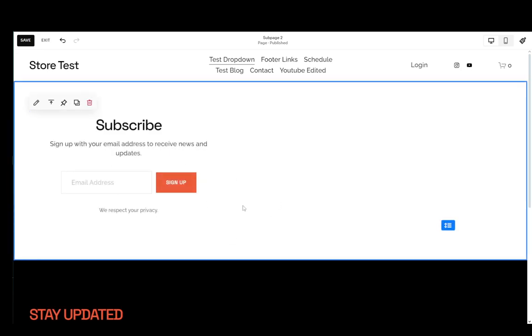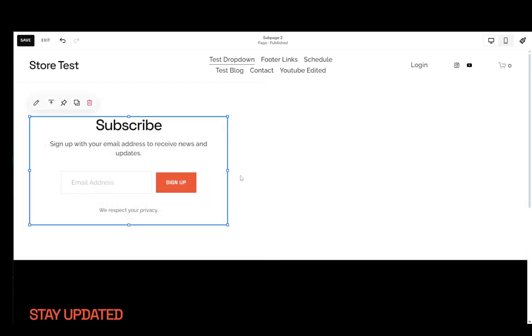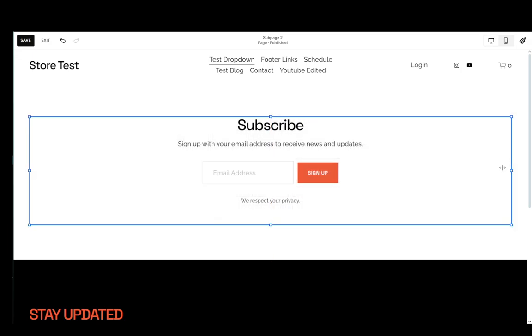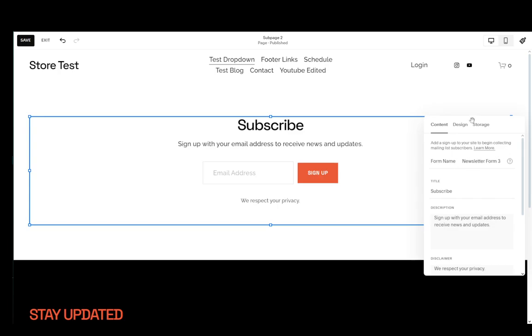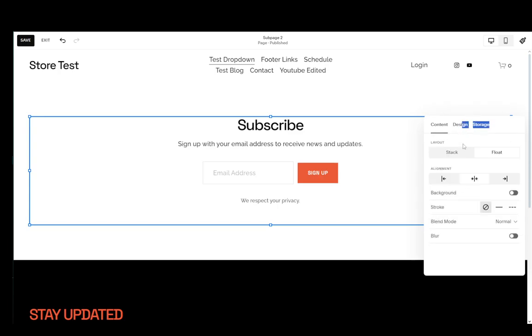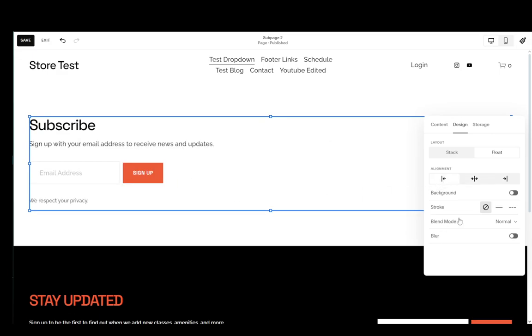Once you click this, as you can see, you can edit this however you want. I'll just extend it to the entirety of the page. Pardon me. And now, as you can see, you can click here to edit it. You can edit the form name, you can edit the design if you so choose. You can also edit the storage. I'll just make a stack layout. I'll align it to the left like so.